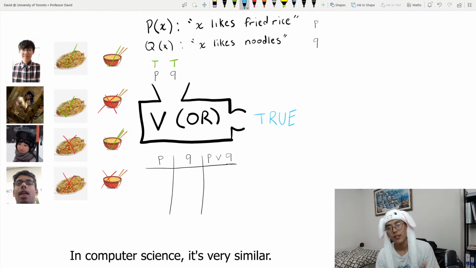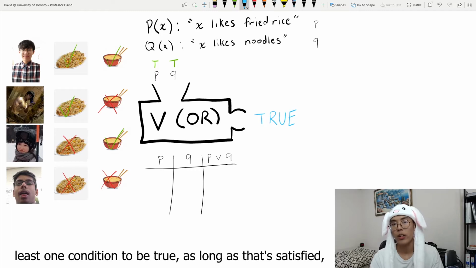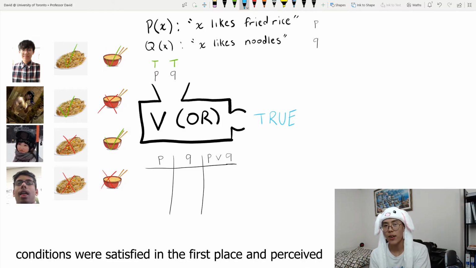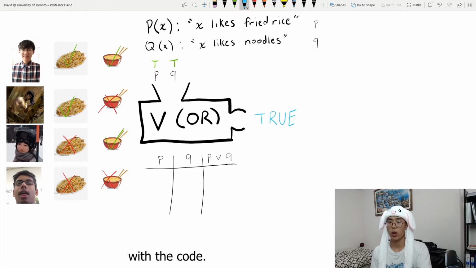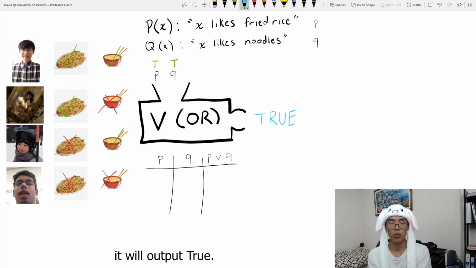In computer science, it's very similar. If you have an if clause or something that requires at least one condition to be true, as long as that's satisfied, it will also process as true regardless of how many conditions were satisfied in the first place and proceed with the code. So regardless of how many things I like in this case, it will output true.